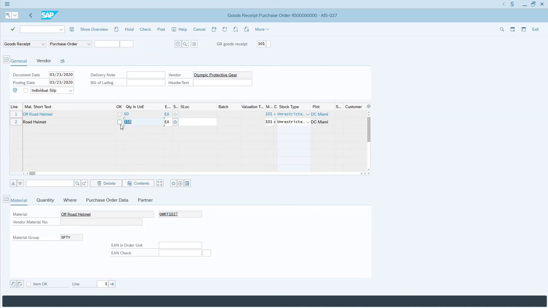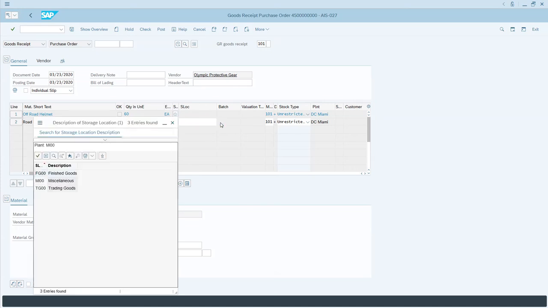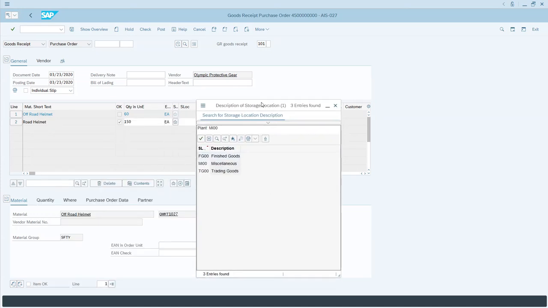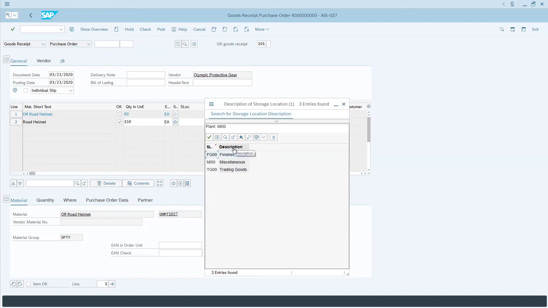So first thing, what I do is I click OK, acknowledging that all 150 units were received. And in the storage location, I have to say where I'm placing them. So go ahead and click on that button, and you will see in this distribution center in Miami, I have 3 different storage locations for finished goods, for miscellaneous, whatever that is, and for trading goods. Now, if you remember, we discussed that in class.